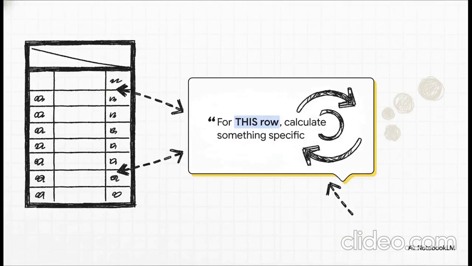So the mental model here is fundamentally different from everything else. You have to think, for this specific row in the outer query, right now, I need to run my inner query to calculate a value that is totally unique to this row. So for example, for this one customer, what was the date of their very first order? The inner query has to execute again and again and again, once for every single row in the outer query.